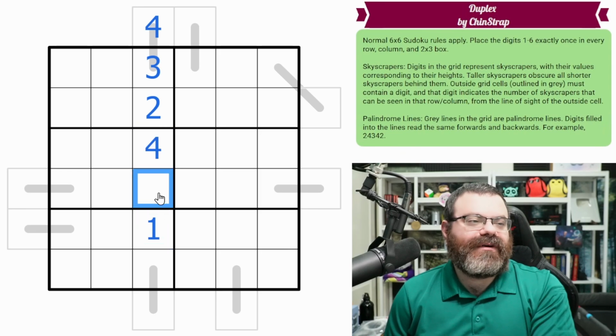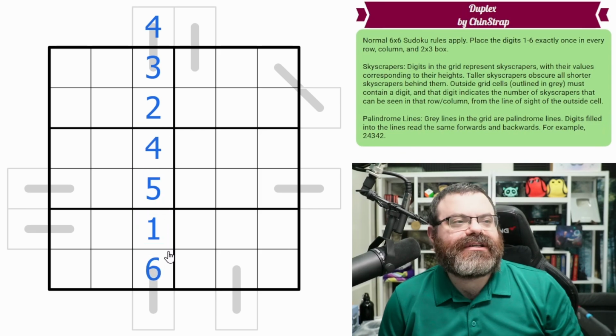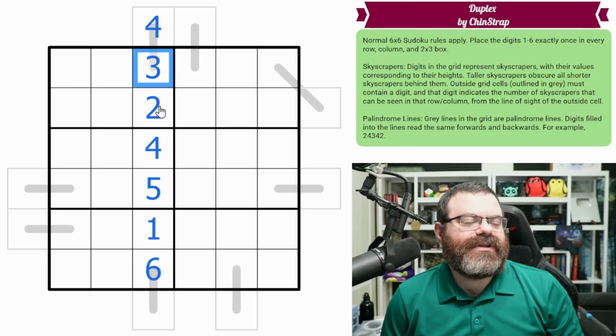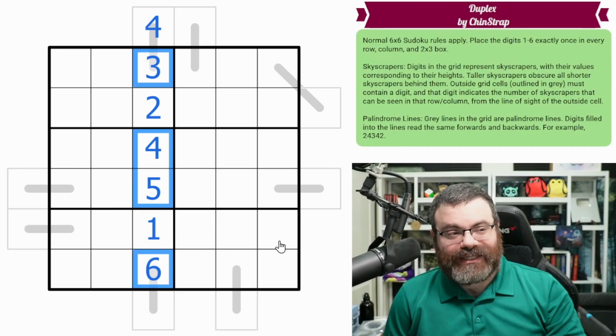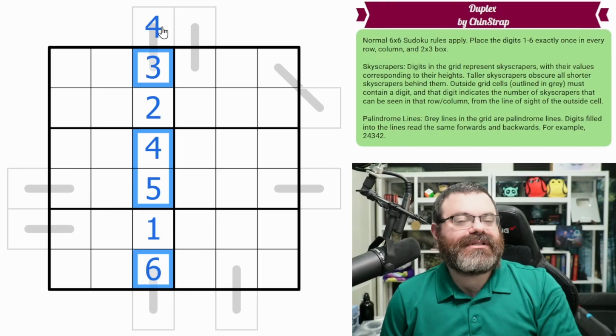But then we could do, say, 4, 5, 6. So how many skyscrapers do we see? Well, we see the 3. We do not see the 2. It's covered by the 3. We do see the 4 and we do see the 5. We don't see the 1. It's covered by all of these. And then we see the 6. And so we see 4 skyscrapers, and that is what that 4 means.